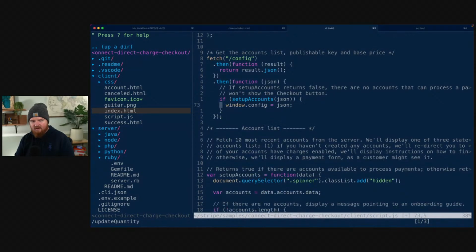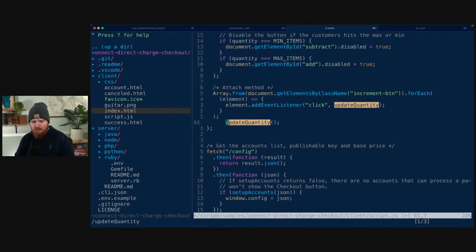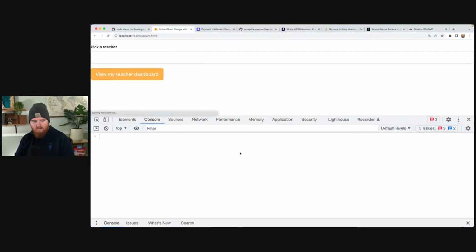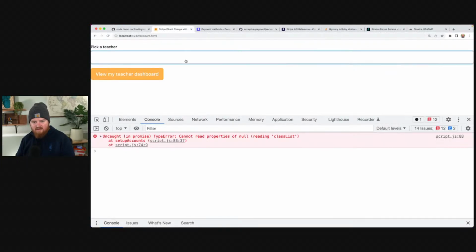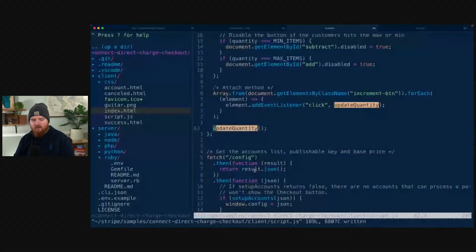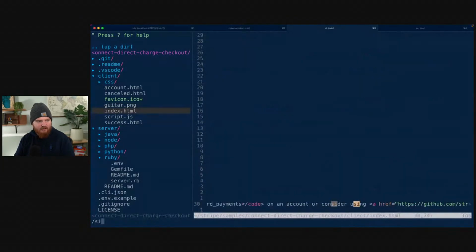Okay, we're on that other page. So then, this is not... cannot read properties of null, reading classList. So when we're calling, oh okay, we're missing some HTML from the spinner.